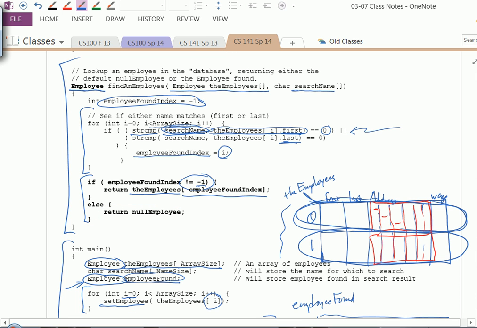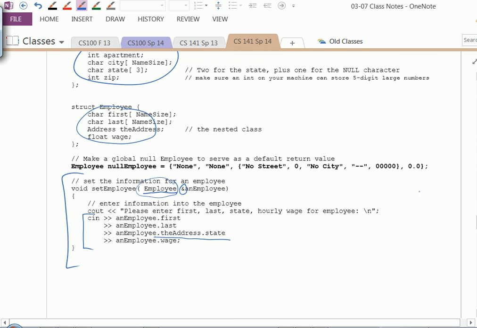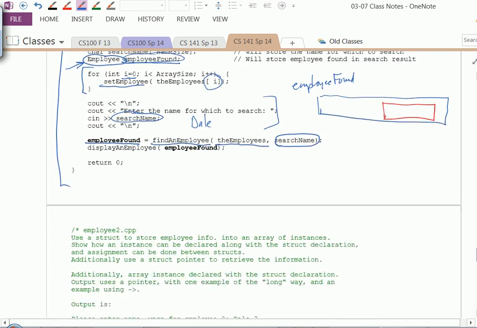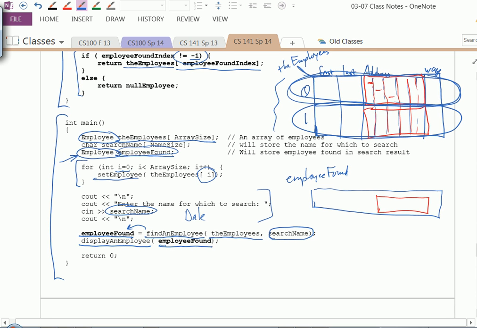So here we see if I'm returning one of these things, that memory's already been allocated. But if I want to return null employee, I have to make something to return, which is why we started out with this null employee here to begin with, as a placeholder that we could use when we're returning values from this function. And then that is pretty much it. After we found the employee here, then we just display the employee and we send it the employee that's found.